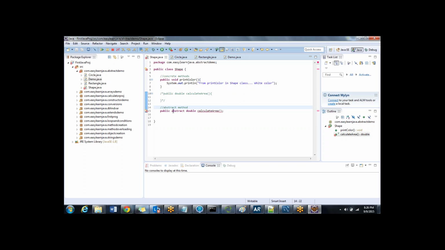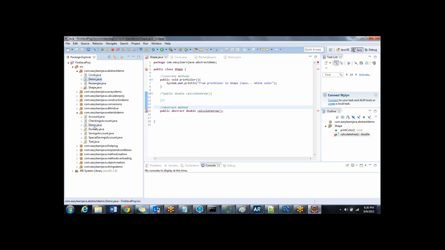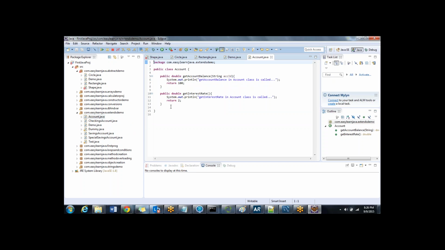Okay, so if I take any other class, let me say go to something like account.java. Now quick question to everyone. In account.java, are there any abstract methods? Very good. The answer is no. The next question. Is account a concrete class or an abstract class?